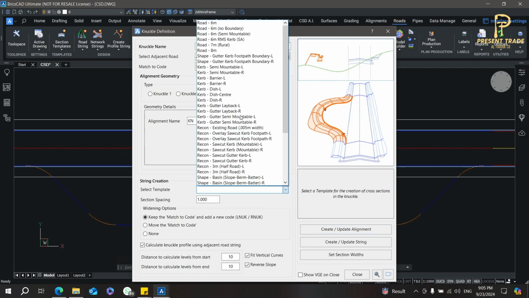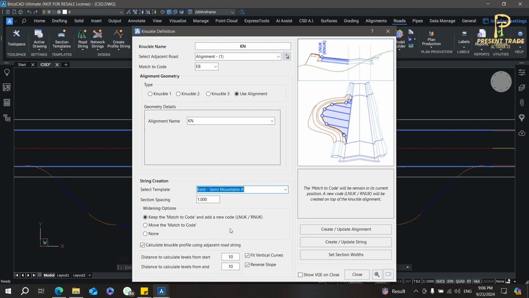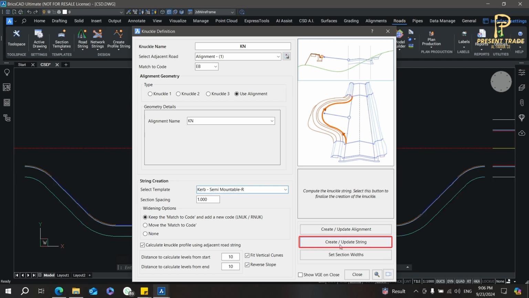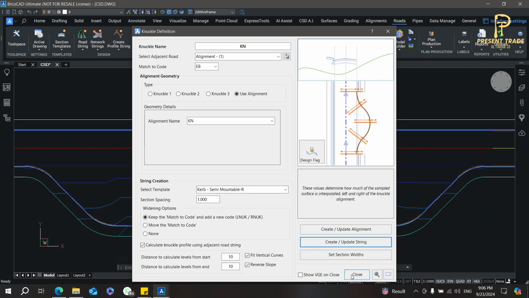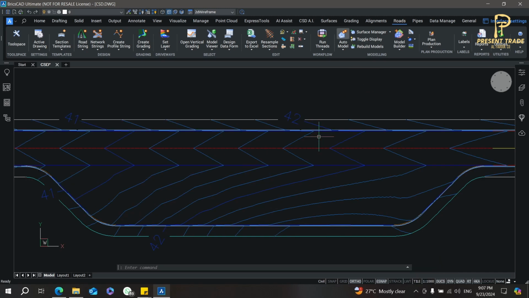Next, you'll be prompted with the string creation options. Choose the string type and section spacing, make any necessary adjustments, and click Create Update String. Your knuckle will be generated in just a few seconds. If needed, you can always return to edit the knuckle later.